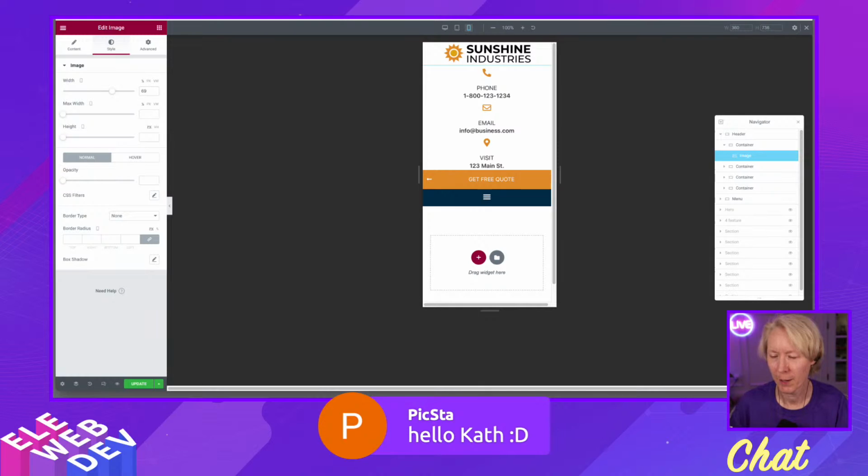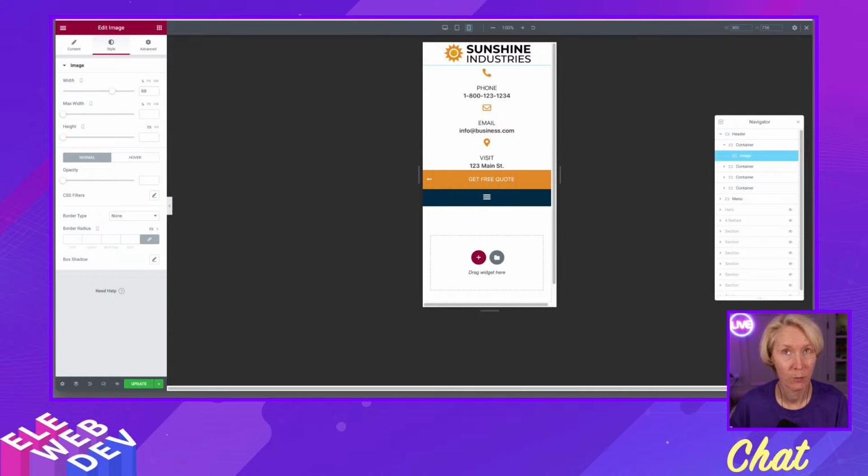All right, so that looks a little bit better for mobile. So you just joined us, Pixta. I am converting a website from sections into containers. So let me hit update.